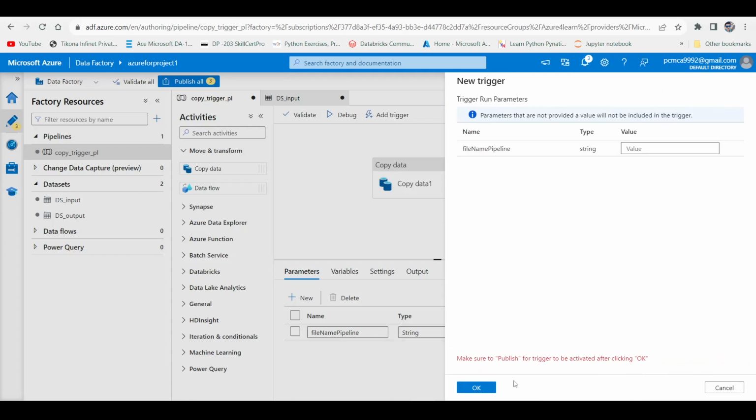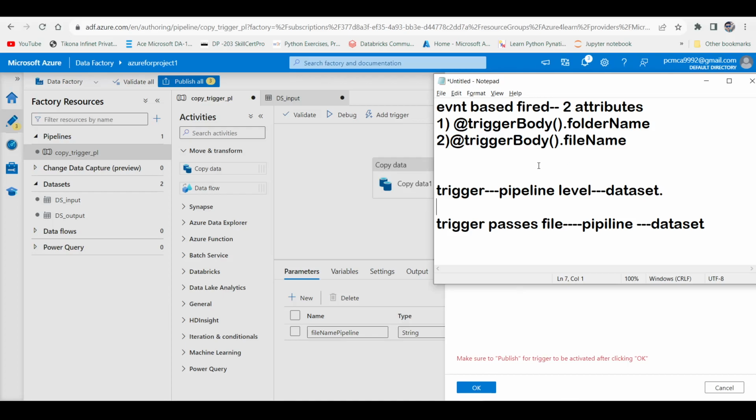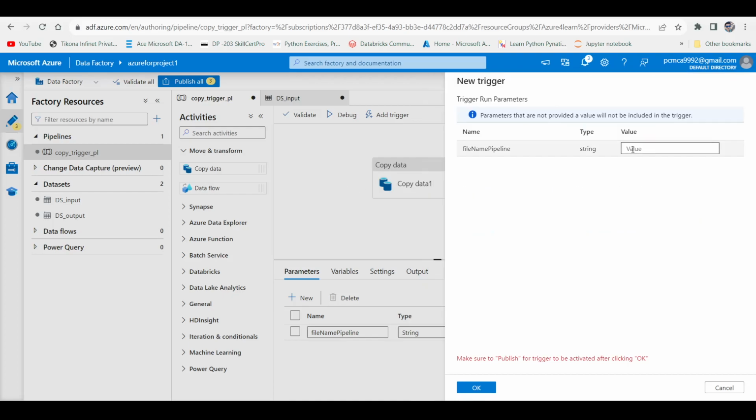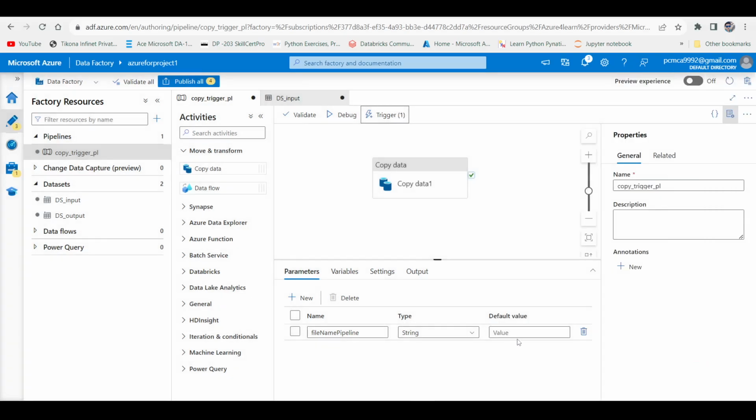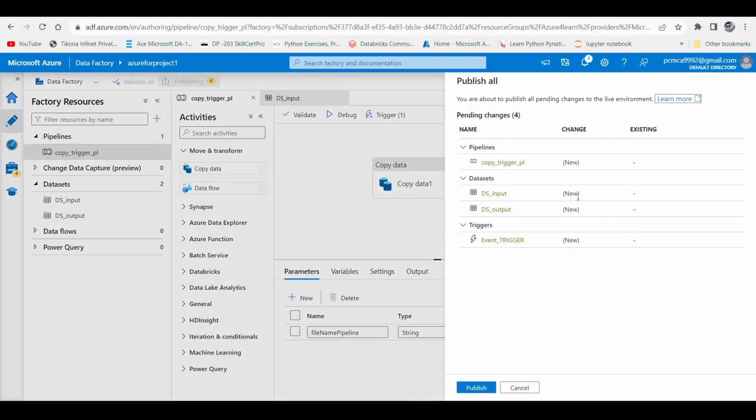Okay, as I said previously, the event trigger fires with attributes like folder name and file name. So we have to give these parameter values in this trigger, to pass the event trigger values to the pipeline level parameter. I'll click OK. Then you have to publish all the pipelines you have created. You can see here the pipeline, copy trigger PL, dataset, and triggers. So I'm going to publish.